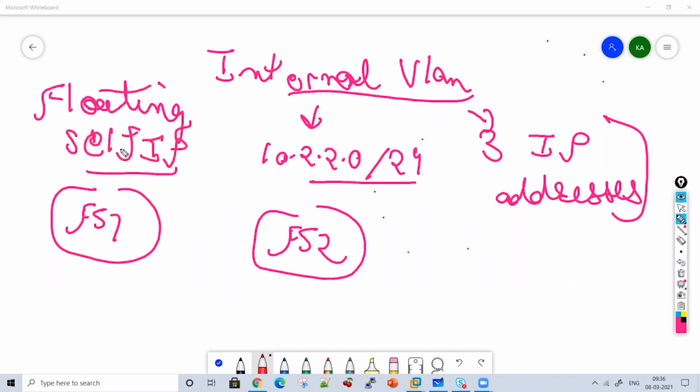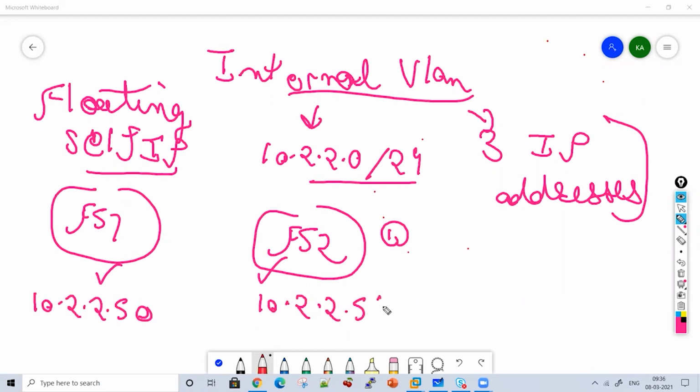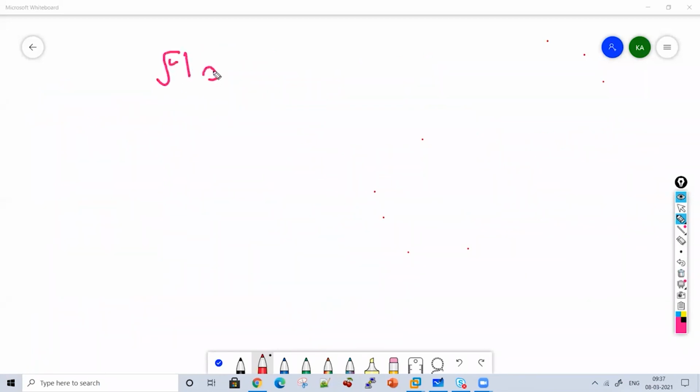So we have configured one IP address so far, right? One IP address here for internal and one IP address here. So we will have three IP addresses. One is, let's say, 10.2.2.50 here, 10.2.2.51 here. Okay, these are the two IP addresses, and that third IP address is called floating. Okay, so what is the difference? But what is the main thing which is called floating? What is floating? Let's first understand what is floating self IP.